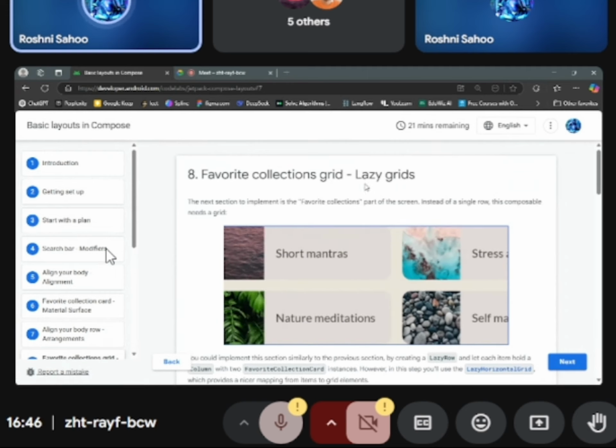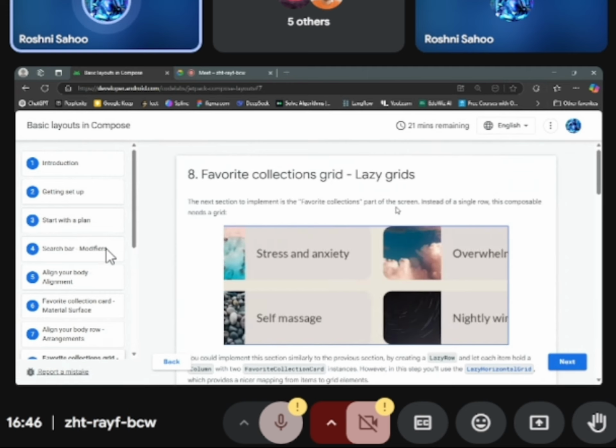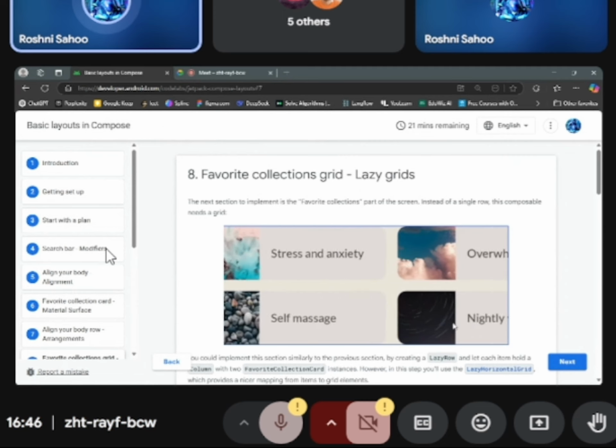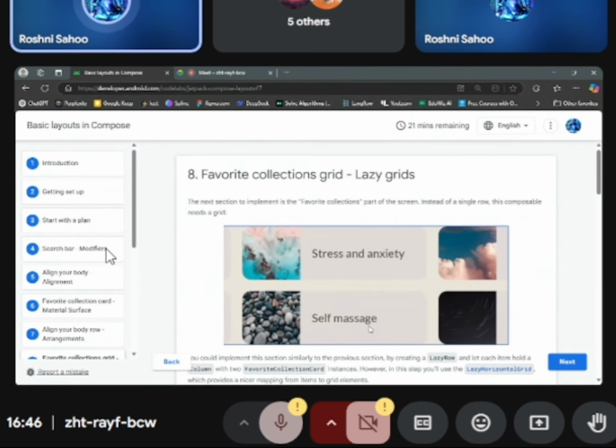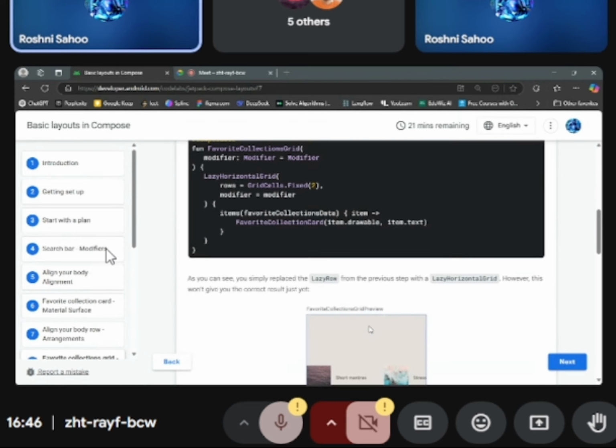Okay, favorite collection grid, lazy grids. We saw lazy rows and lazy columns. Lazy grids are basically, if you know what a grid is, a combination of rows and columns. That's how grids are made. So it's the same thing.